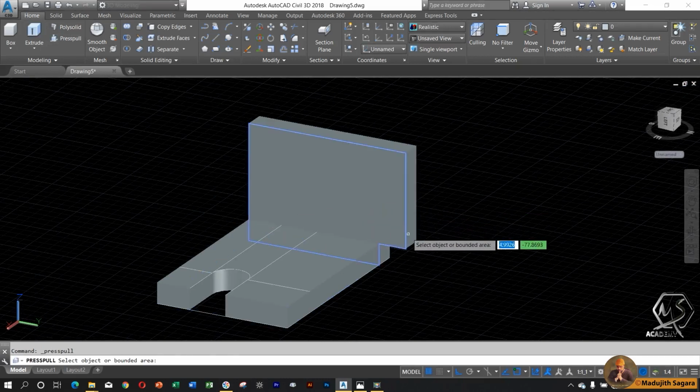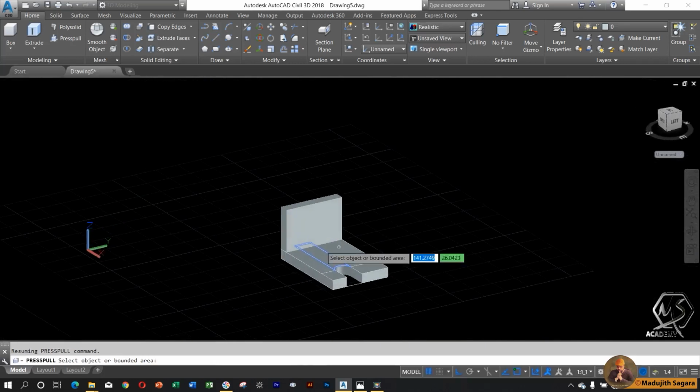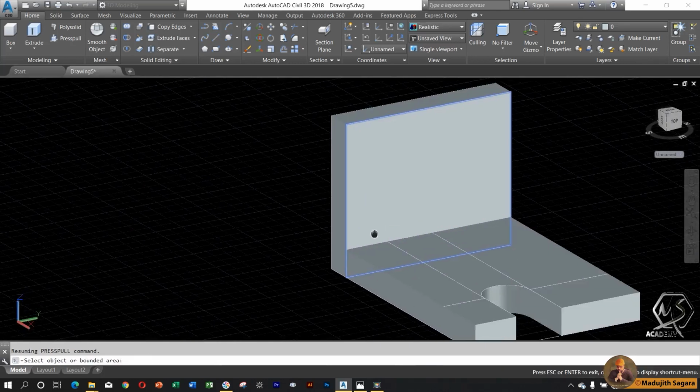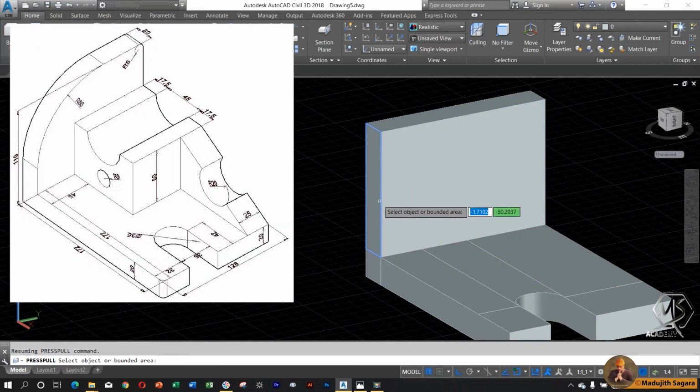Click on it and bring it there. You can see now it is okay. Then what is the issue? Then you have to give the fillet. What is your fillet? That is 80 radius fillet.